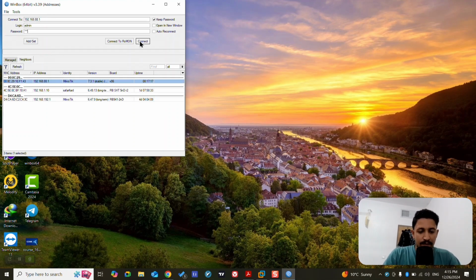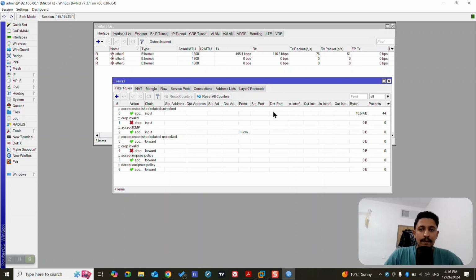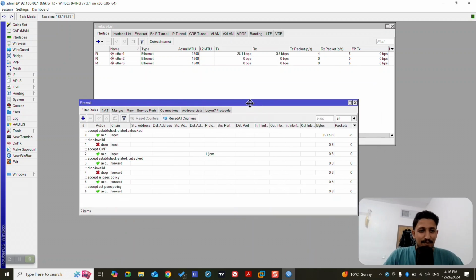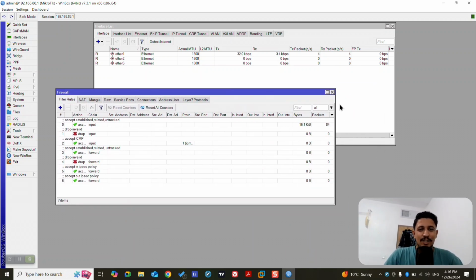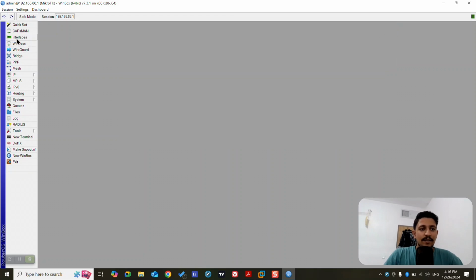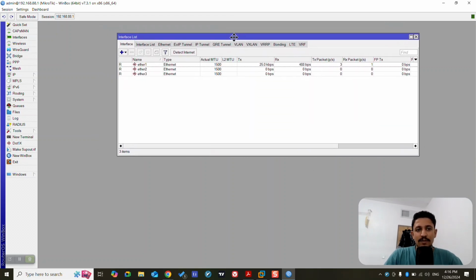Oh, I've set the password on it. Okay. Oh, it was open. Okay, let's check what we have. Guys, in the interface menu, I can see which interfaces I have.